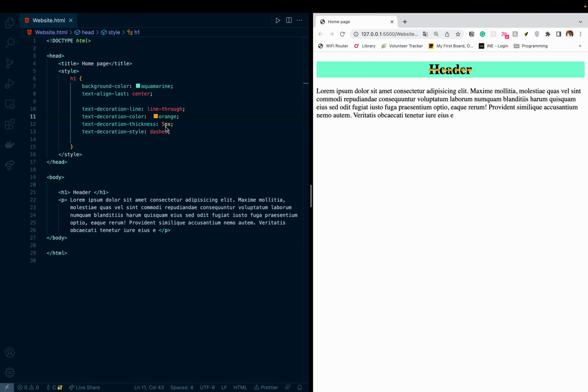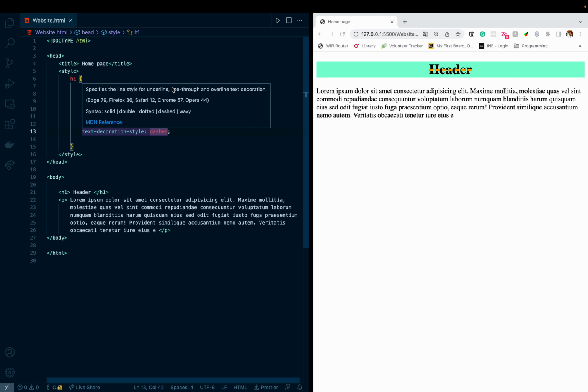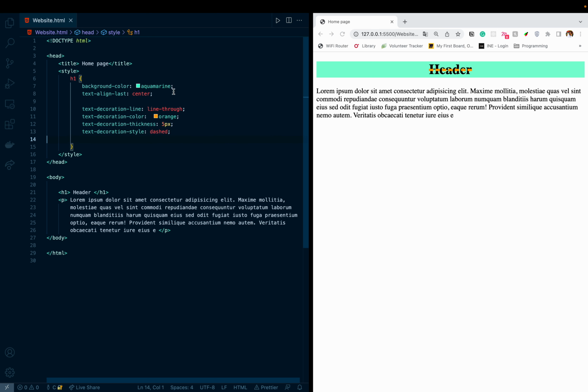So now you can make it dashed. I don't know if you could see it, but it is a dashed line through. And if we make it white, let me see it better. Yes, so it's a dashed line. You can make this double to make it 2 lines. You can make it wavy, which I kind of like.